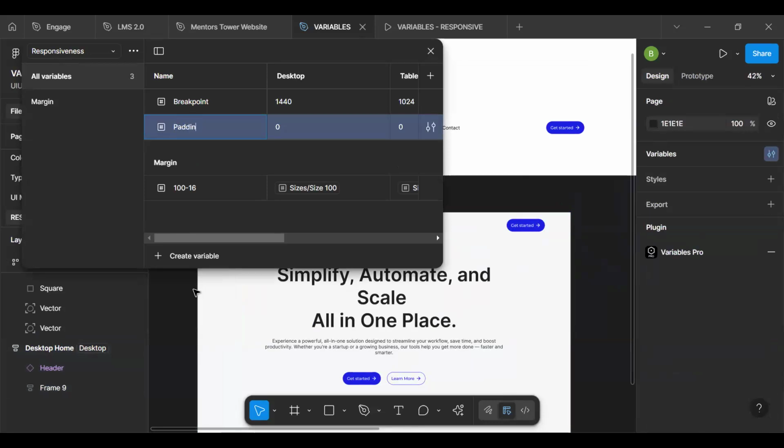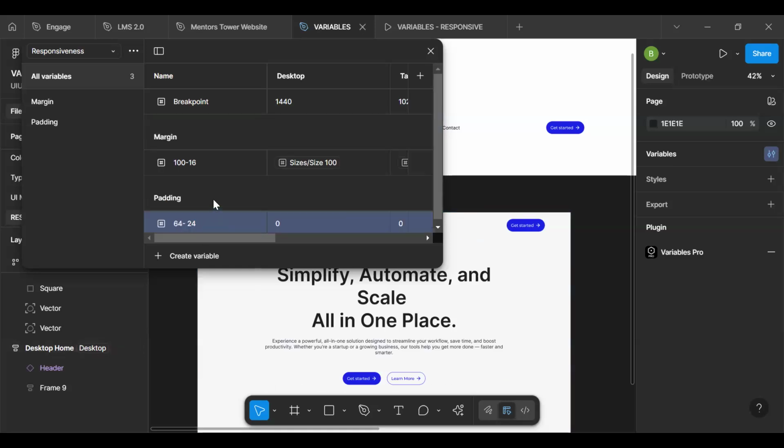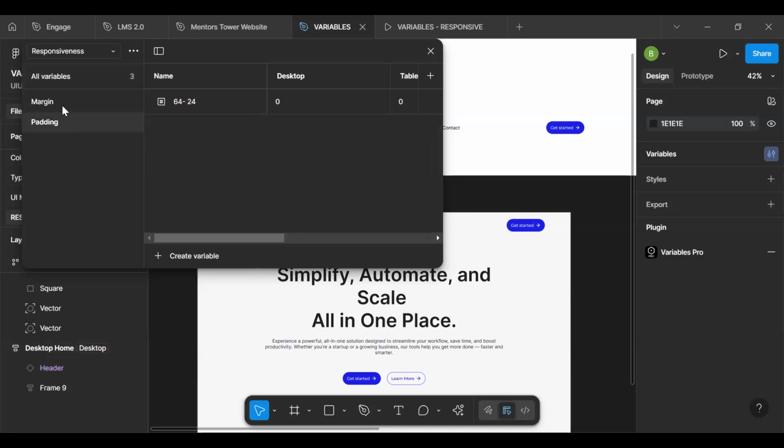I'm going to call it padding slash, I'm going to name it 64 to 24. Okay, so padding. So we have margin and we have padding.